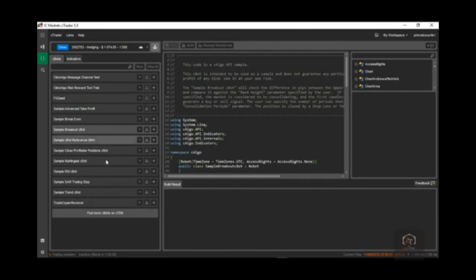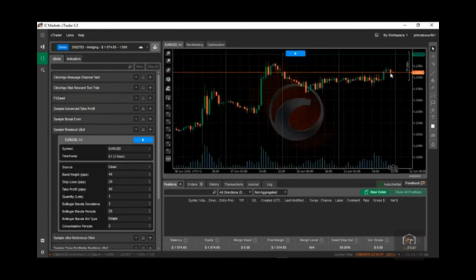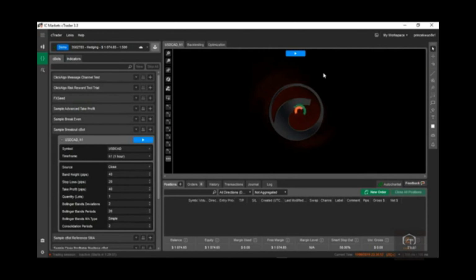So I click add instance, and it's loading for me to add instance. Yes, it's added Euro USD, and the platform has loaded. Now I say okay, I want to test this robot on the USD card platform. This will change to the USD card platform, and I'll allow it to load. Now after that, you click play.